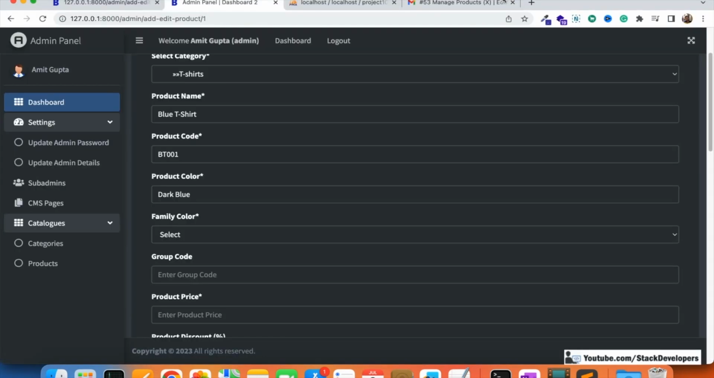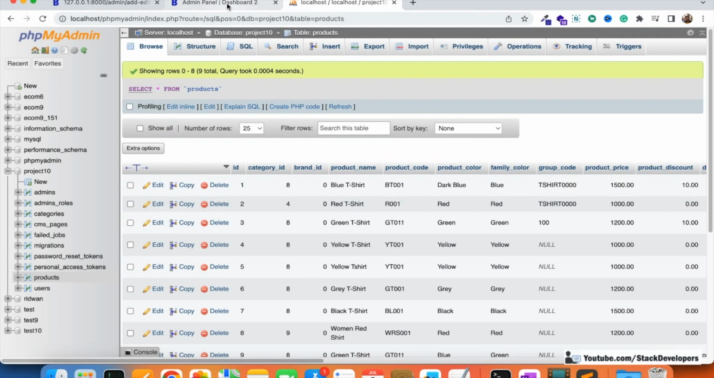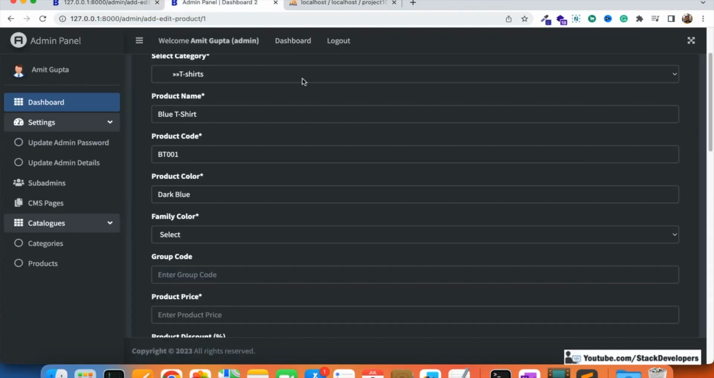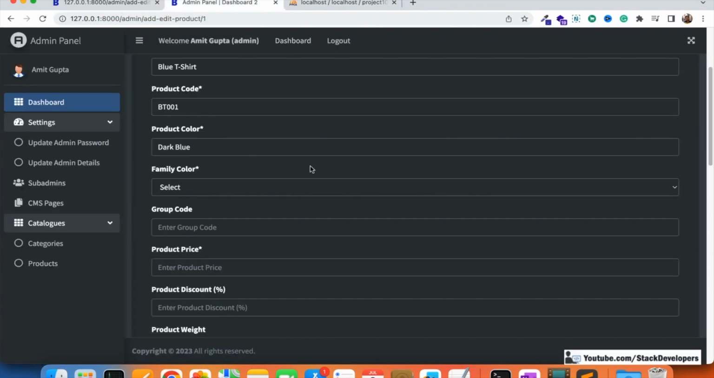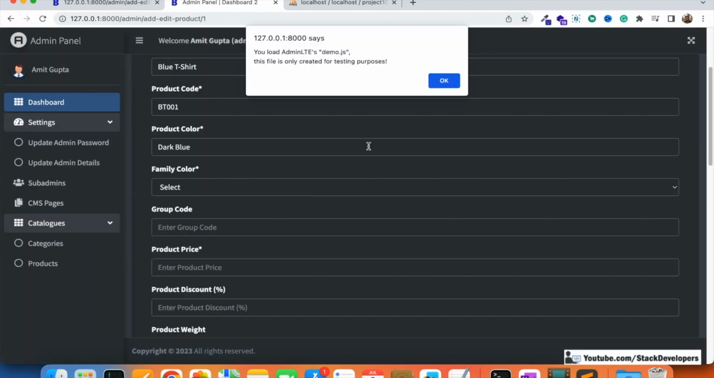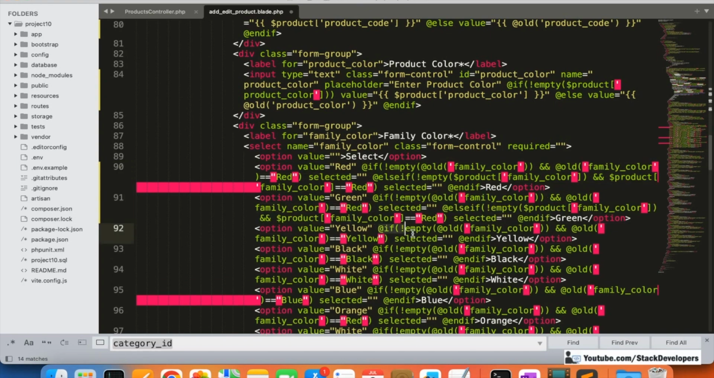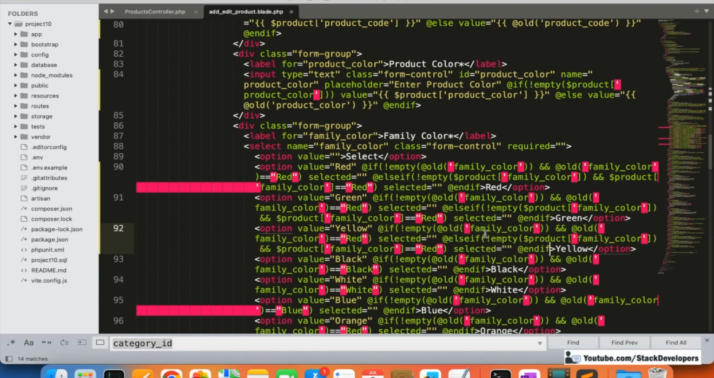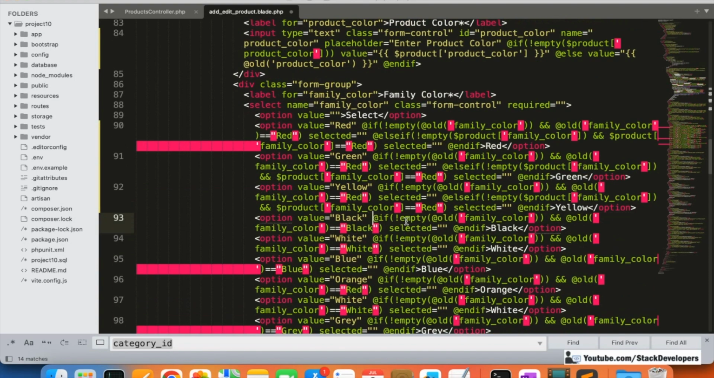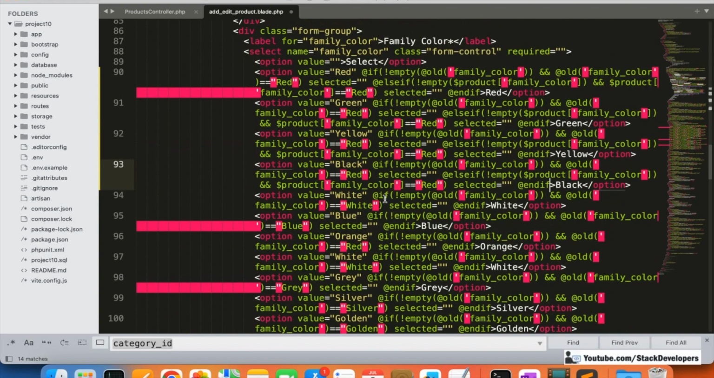Okay, I'm going to just replace this one. So here no error is coming, fine it is. Okay, so I'm going to do this for all, like I'm going to copy this one and replace here everywhere. Later on, if these family colors will come from the database, then we are going to just use the foreach loop. Okay, we can even show them from the database as well.